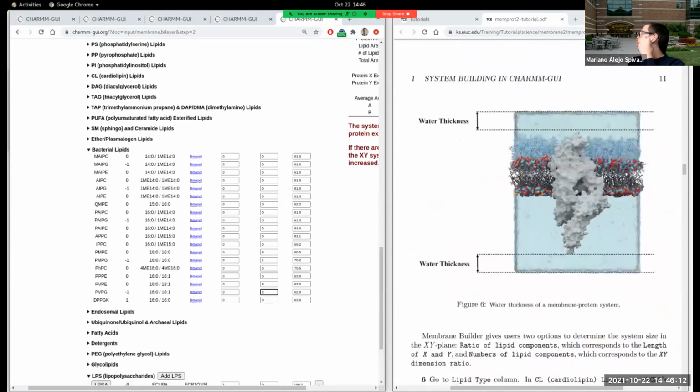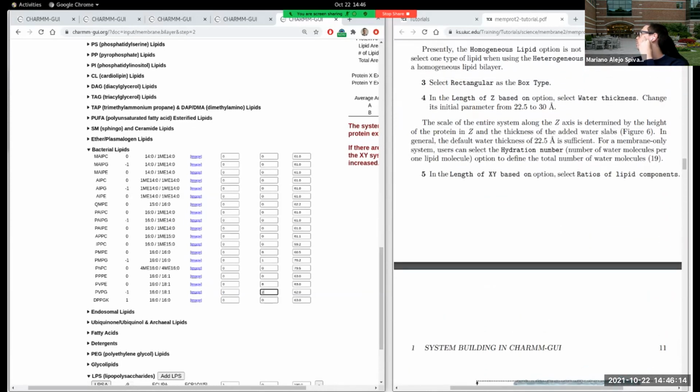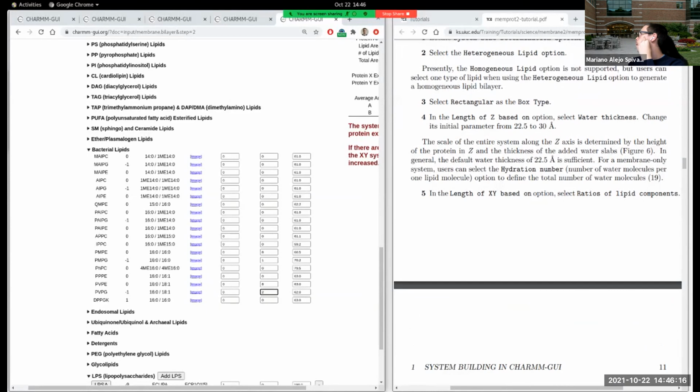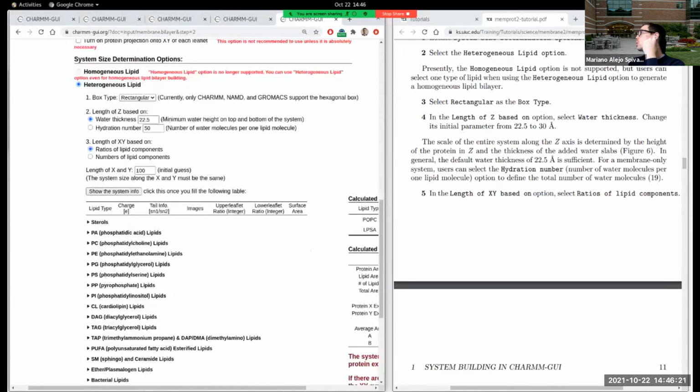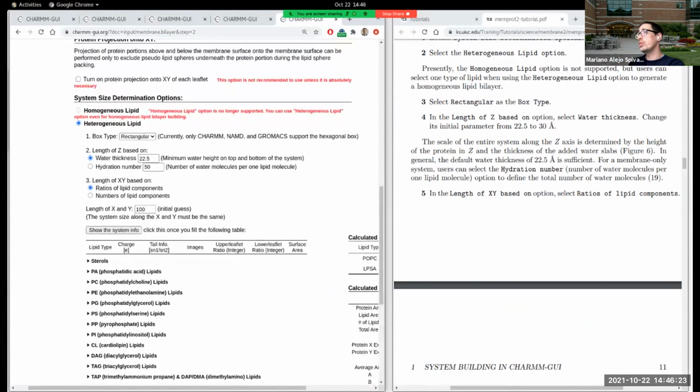And where did you find the... okay, so one thing that I didn't do is to change the water thickness. Here, the tutorial asks you to change the water thickness from 22.5, which is the default, to 30. Okay, that's good.